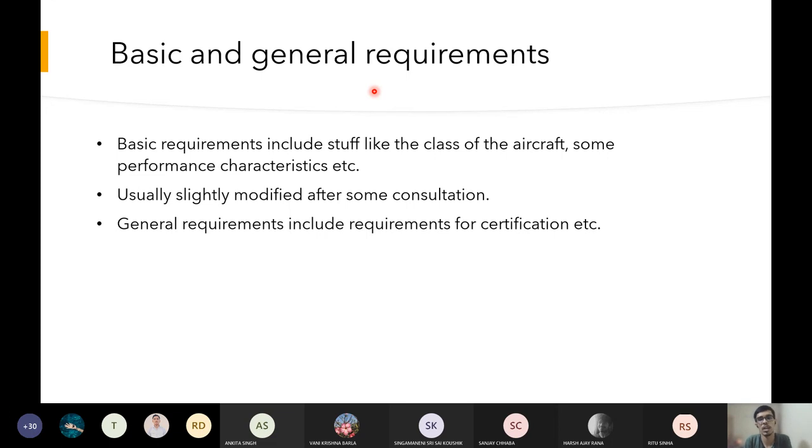When it comes to commercial aircraft, things like what should be the takeoff weight, what amount of cargo it should be able to carry, things like that. These are not fixed and are slightly modified after some deliberation. These things also include some requirements for certification. If you are going to build a commercial aircraft, there are some standards that need to be met by the aviation authority of that country.